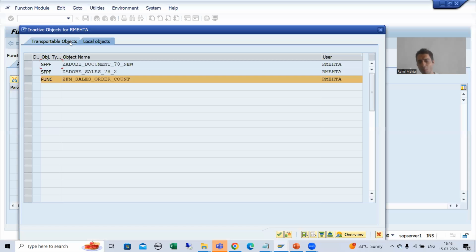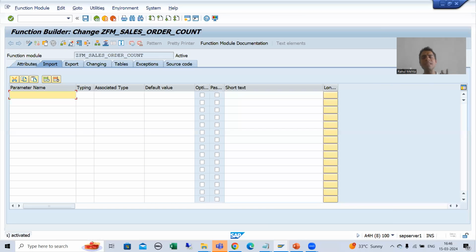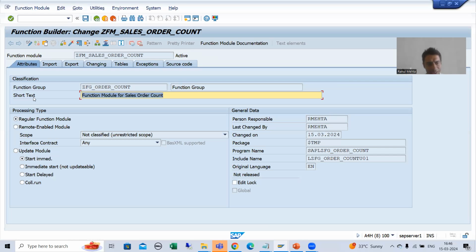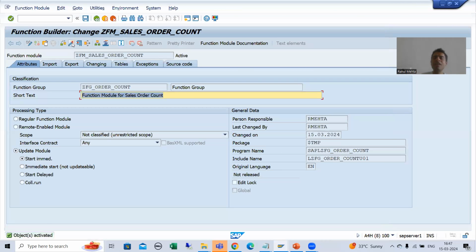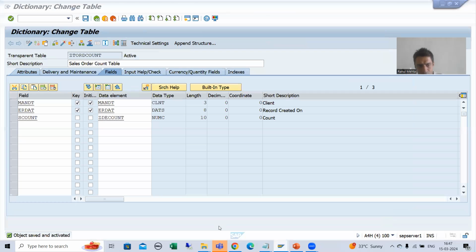Now, the first important thing, the topic itself is update function module, so we need to choose which radio button? Update module. The processing type will be update module. Now, we need to update the creation date and count into this particular table. Sorry, I used the word time earlier; it is creation date and count.